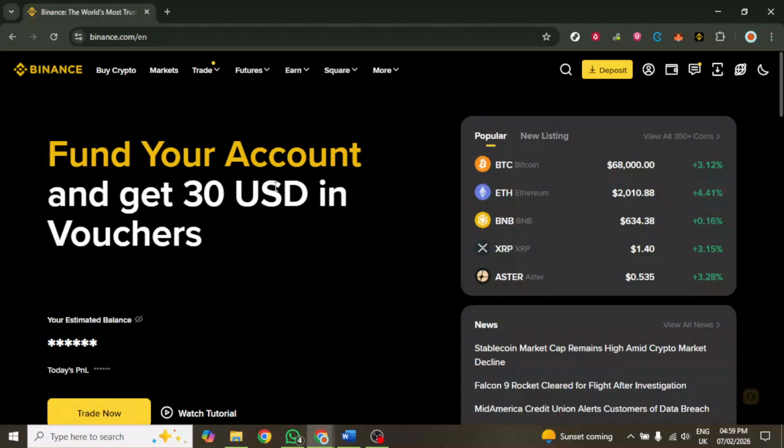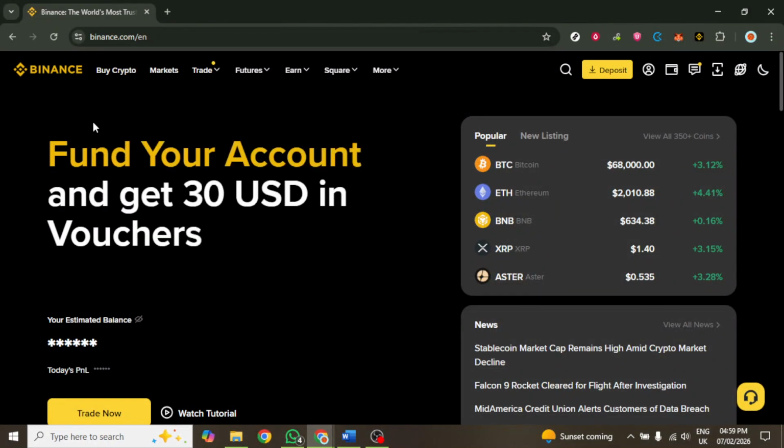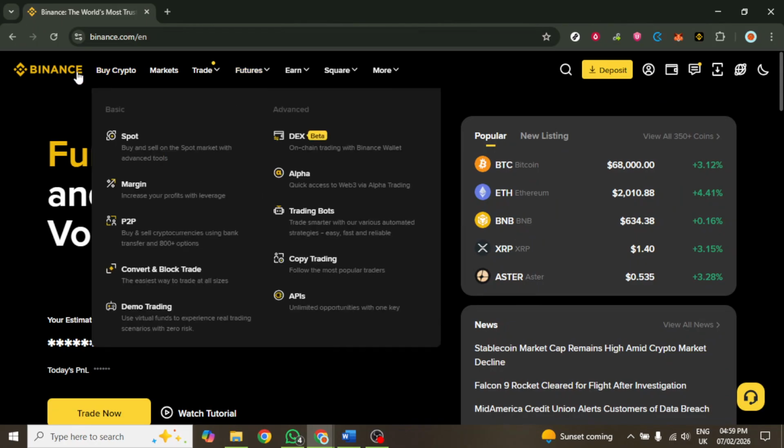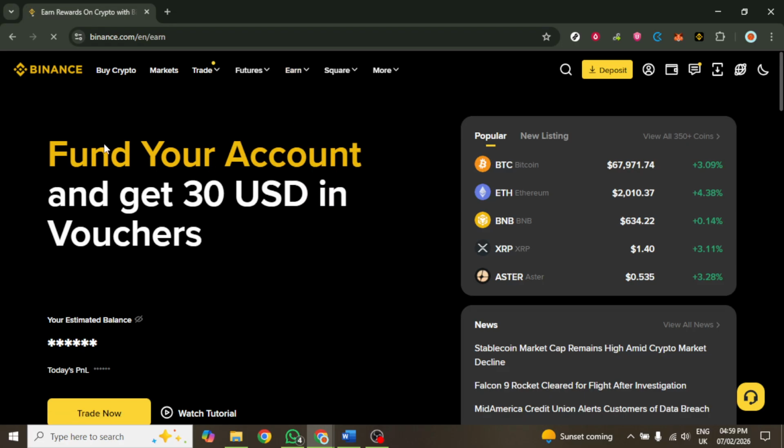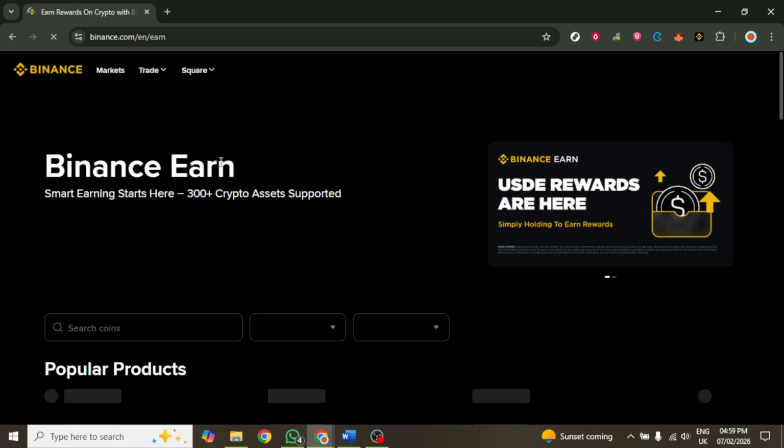In this video, you'll learn how to transfer cryptocurrencies from the Earn wallet to your spot wallet on Binance. The process involves redeeming your assets and ensuring they are available for trading or withdrawal, which is essential for managing your cryptocurrency efficiently. Begin by navigating to the Binance website and signing into your account.